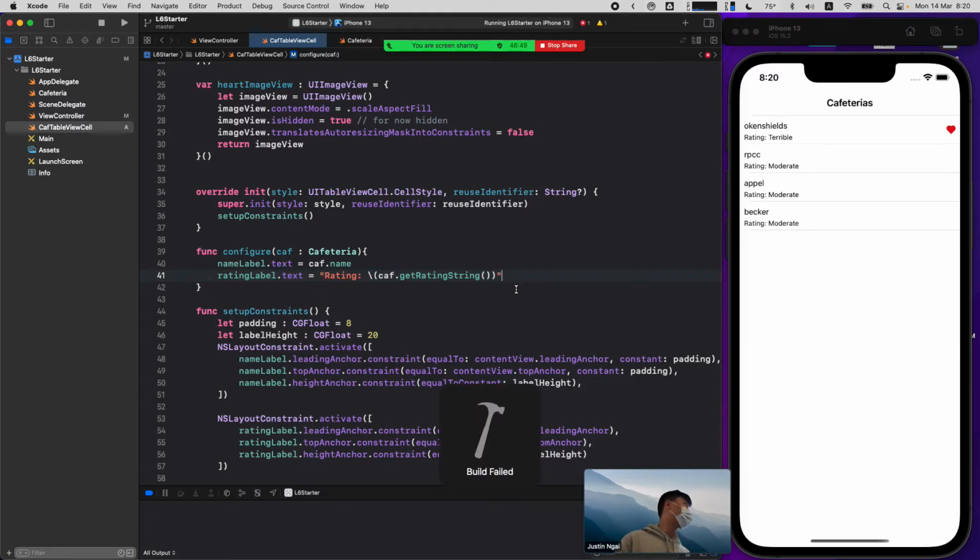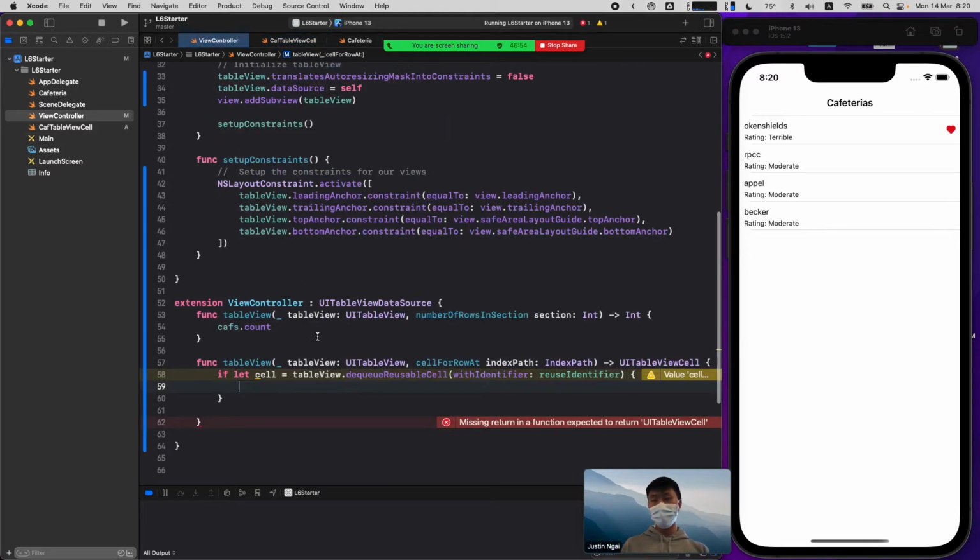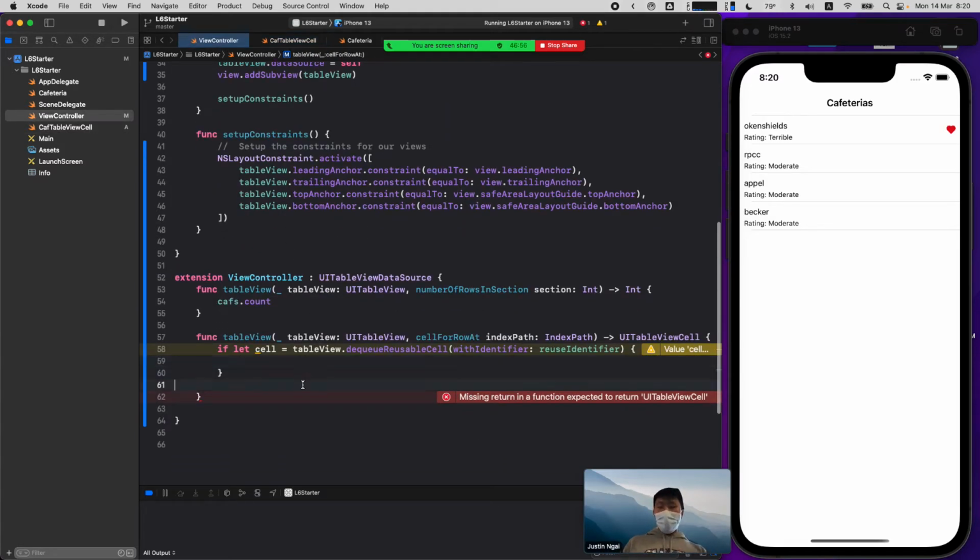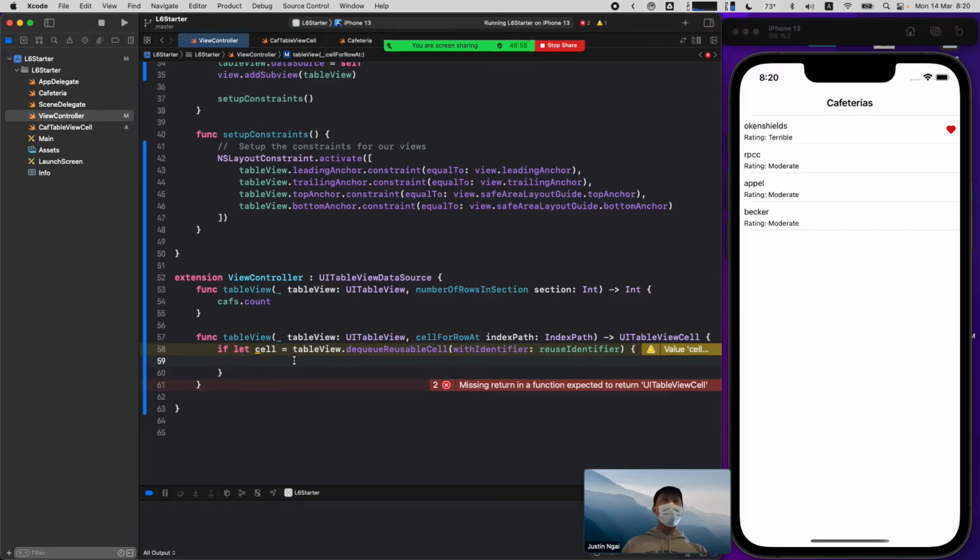Again, it's failed because we haven't implemented this self-override, but we're going to do that right now, so it stops erroring. So now we have the cell's configure function. What that configure function is doing is we pass in a cafeteria, it populates the cell, and after we populate the cell, we can return the cell. That's the entire logic of self-override. We get a cell by dequeuing it, we configure it, and then we return it.